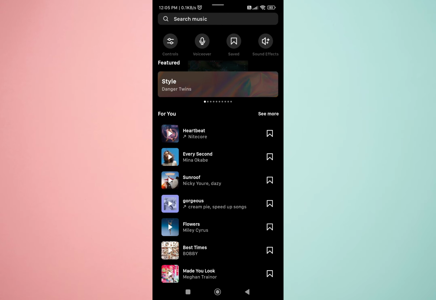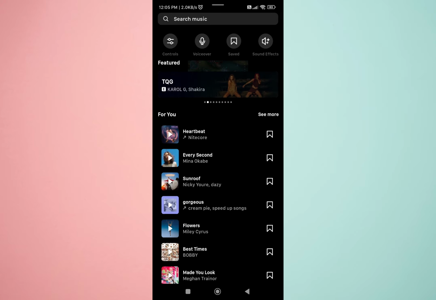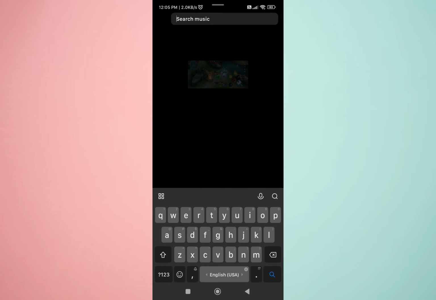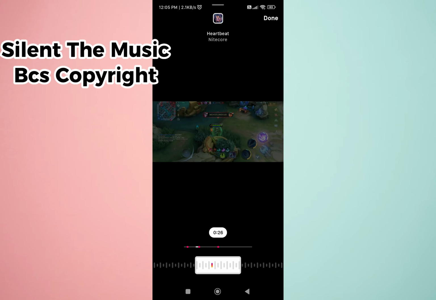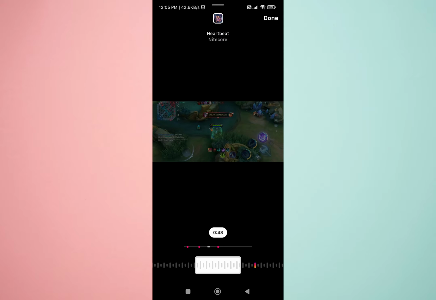A new page will appear with a search bar at the top. You can search for any song that you want to add to your post. Once you have found the song, click on it. You will then see the option to choose the part of the song that you want to add to your post. Here's the fun part, you can slide the song along and select the part that you want to add.